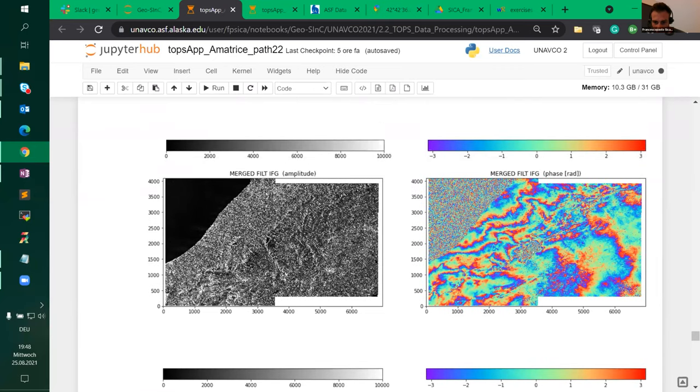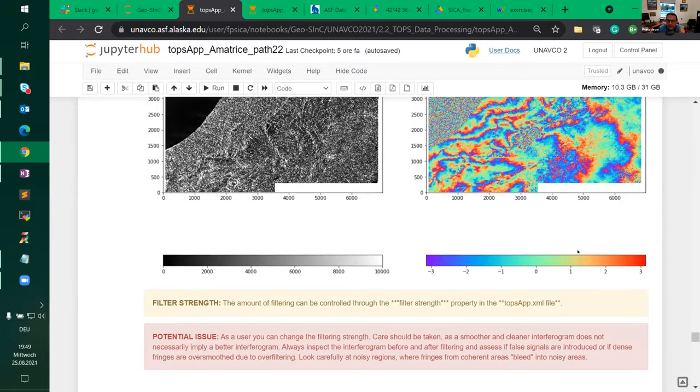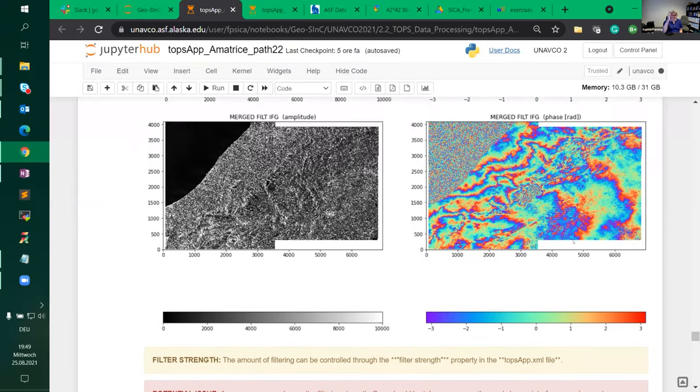I have a question here. I believe here I see the fringes related to the earthquakes, but I see many more fringes here. Is this atmosphere? Yes, this is most likely atmosphere, right by the ocean, the sea. There's a lot of water vapor.